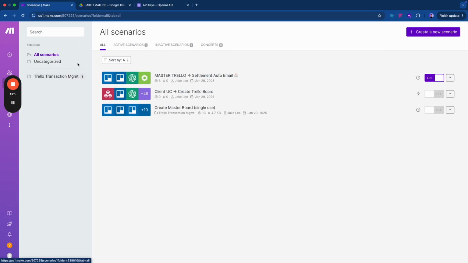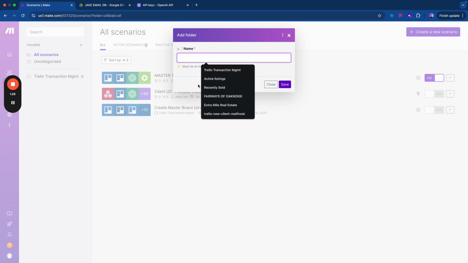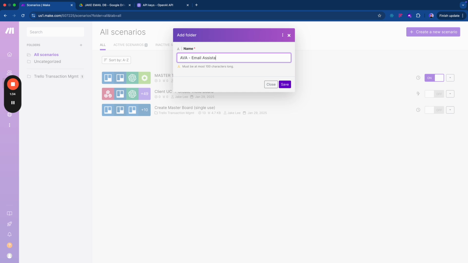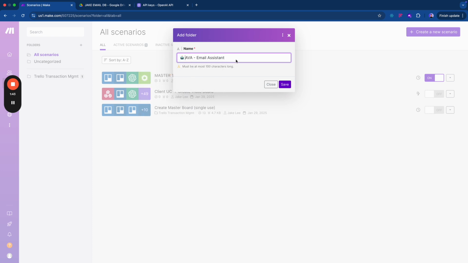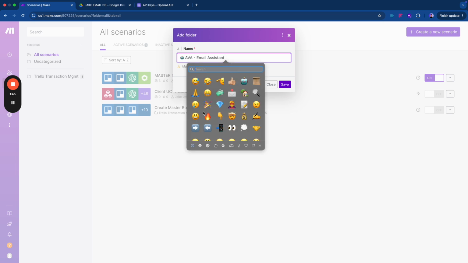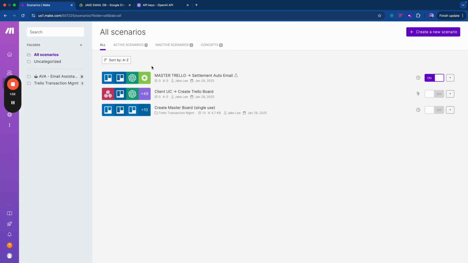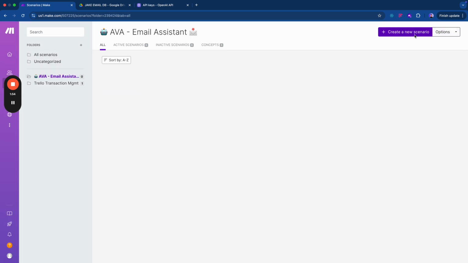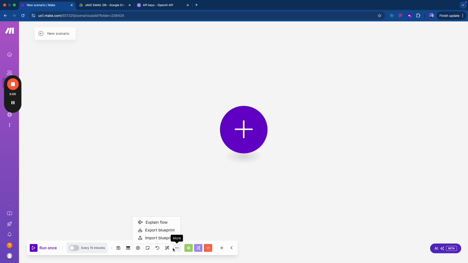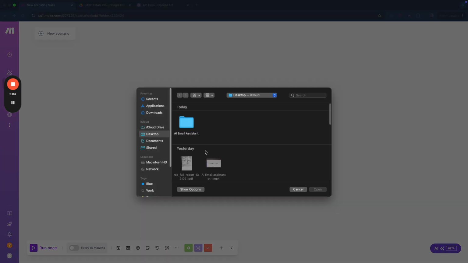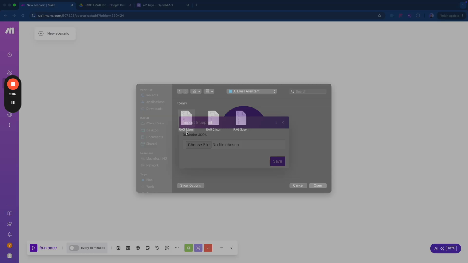So let's jump into my free make.com account so we can do this together. I like Ava. It's AI virtual assistant. ChatGPT actually told me that. I can't take credit for that. Let's do, no, we need an email emoji. Good enough. Okay, so we've got our new folder here. And let's create a new scenario. And we are just going to import the blueprint. So let's click import. We'll choose our file.